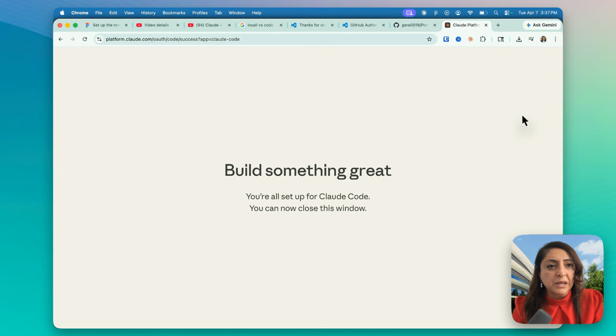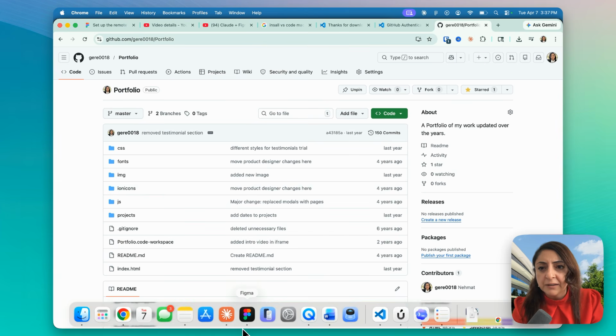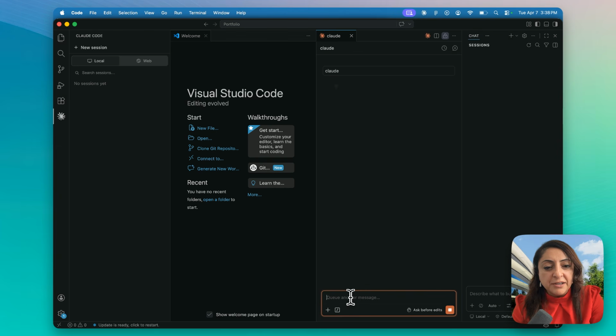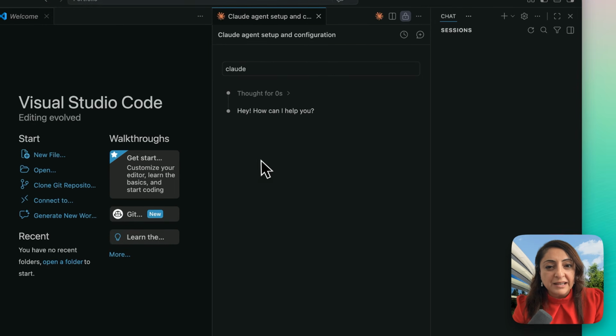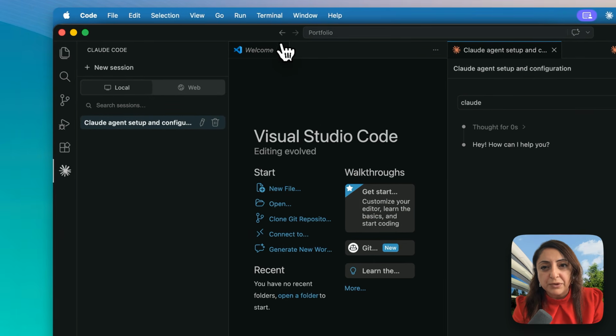And now we can close this tab right here and type Claude inside Claude just to initiate it, to make sure that everything is working. It said, how can I help you? Which tells me the setup is okay.